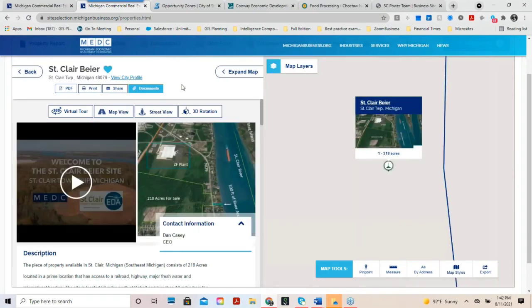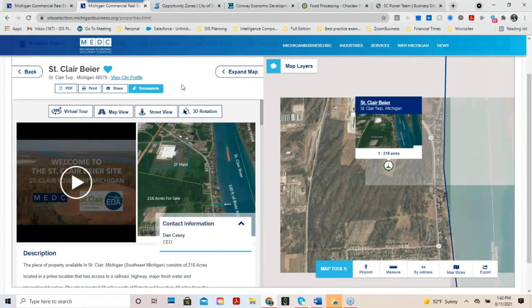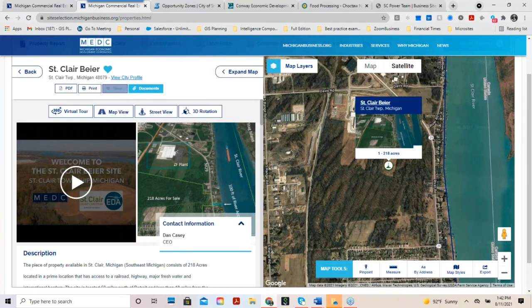We're going to look here at St. Clair Bear, I guess. I'm not quite 100 percent sure, I bet Alissa knows. And so we're going to take a peek at this property here. You can see a video already as part of our project. We've got our photos. You can add drone imagery, custom video, tours. Each property will come with a 360 virtual tour, map view, street view, and 3D rotation.